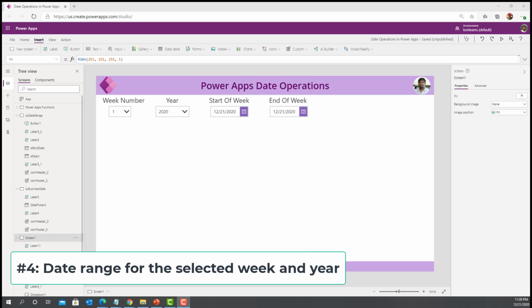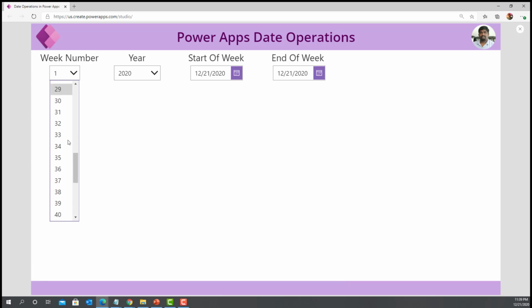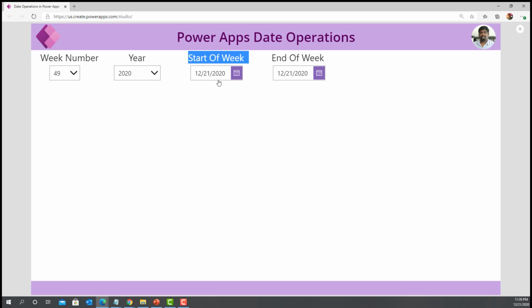The next scenario is to get the start date of the week and end date of the week for the given week number for the selected year. We all know that there are 53 weeks in a year. I will select which week I want for which year I want. I should automatically see the start of the week and end of the week for the given week number and the year.